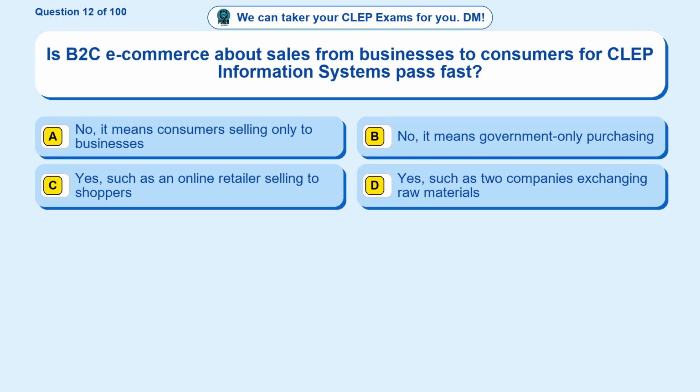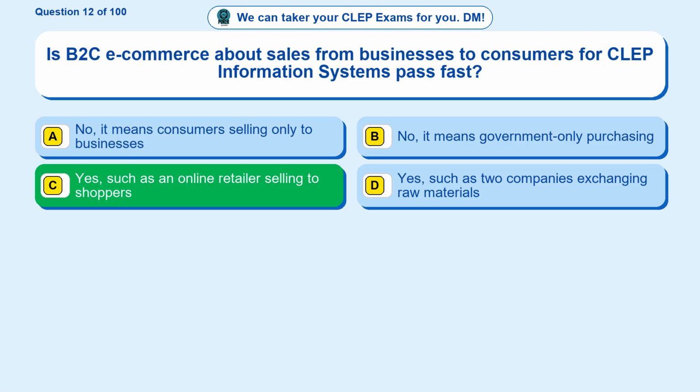Question 12. Is B2C e-commerce about sales from businesses to consumers for CLEP Information Systems PassFast? Option A. No, it means consumers selling only to businesses. Option B. No, it means government-only purchasing. Option C. Yes, such as an online retailer selling to shoppers. Option D. Yes, such as two companies exchanging raw materials. The correct answer is option C. Yes, such as an online retailer selling to shoppers.